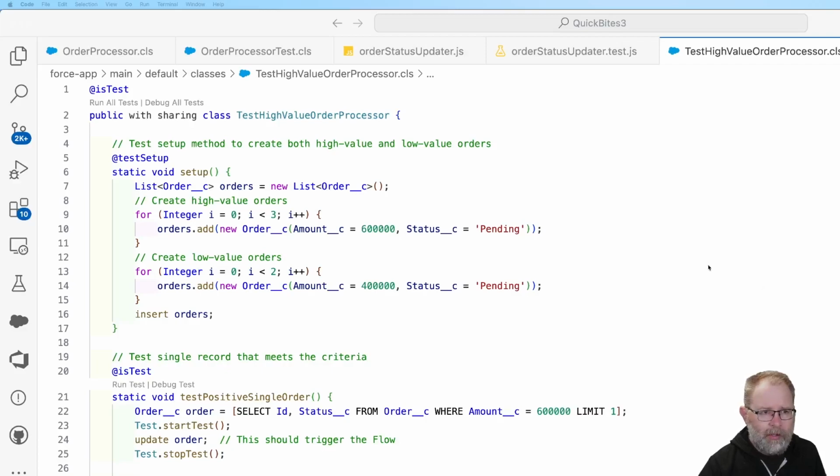So, once more into Visual Studio, and we've got our class here that's going to test our flow. So much like our Apex tests, it will set up the data that we need in order to be able to validate our process. So again, we have our test setup to make sure that everything is within the limits, and we create the orders. Now in this scenario, we're going to create some high value orders. We're going to create some low value orders. And again, the reason for that is our positive tests and our negative tests.